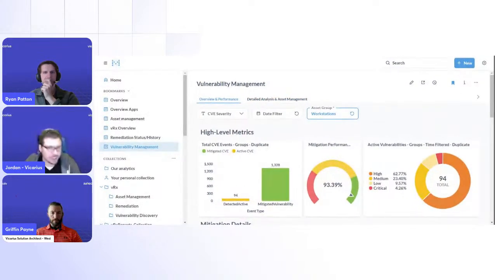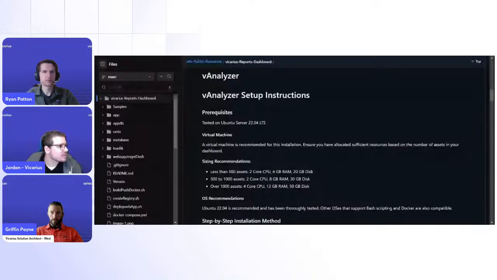In the GitHub, let me see if I can pull that up real quick. There is a walkthrough of getting it set up. You'll need things like an API key for VRX, as well as your VRX dashboard name. But once you have that information, it's pretty simple. We have a set of shell scripts and instructions here. Is this Windows sharing? Let's see. Share this tab. There we go. So yeah, Ubuntu 22.04.